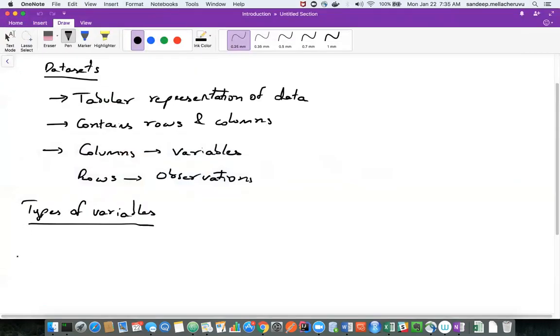So those are the types of variables I am talking about. There are only two types of variables at a higher level. One is categorical and another is continuous. I'll talk about how to identify which variable is what. So all you have is categorical variables and continuous variables.